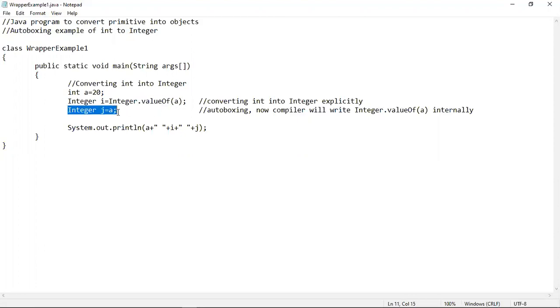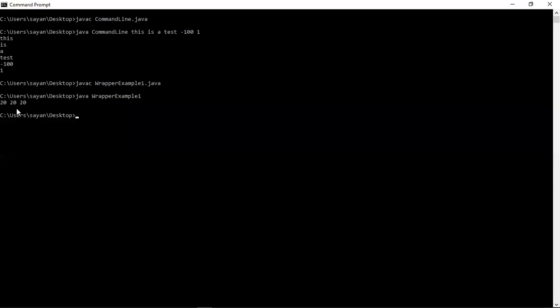And after that we have written the autoboxing statement, which will do the conversion from primitive data type into an object internally by the compiler. Then if we print the values of a, i and j, all will contain 20. So you will see the output of this program as 20 20 20. Let's execute the program to see the output. As I just told you, the output is 20 20 20.